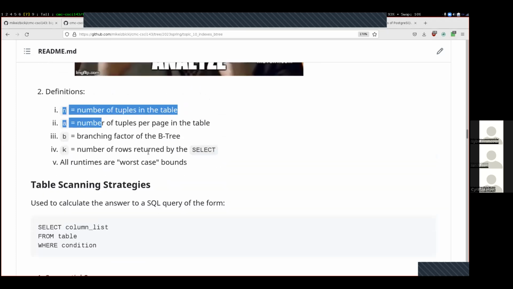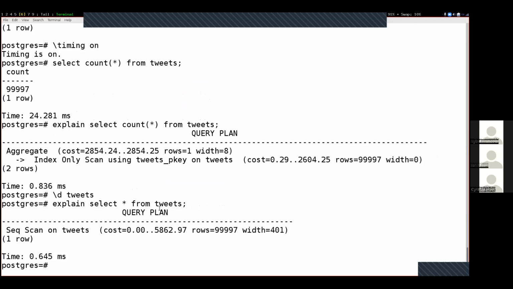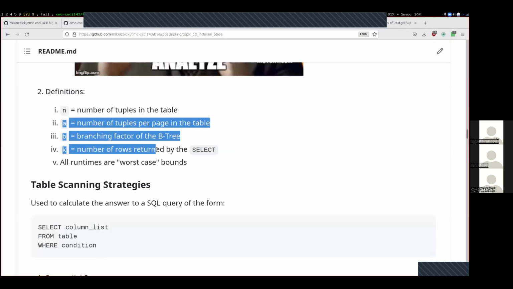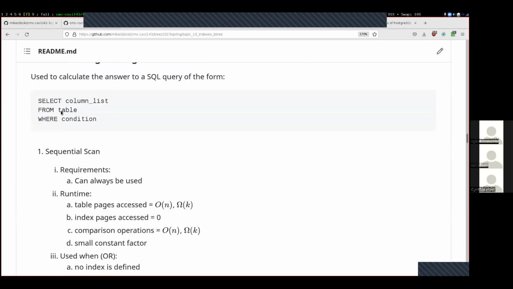I have these variables up here, N, B, and K defined, that I'll be talking about all of our runtimes in terms of. The N is the most important of these. It's the total number of tuples that we have in the table. So like over here in the tweets, when I do select count star from tweets, the output of this is that N value. So the N's like 100,000 here. In this case, the total amount of data that we have. And then we'll talk about each of these other values as they come up. But the N one here is the most important.